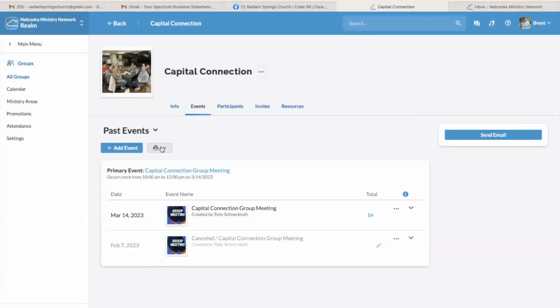All right. And then once the event is created, you can do attendance. All right. You can send email to your group. It's probably a little bit easier to do it through Realm than the Connect feature. All right. So I hope that's a little more helpful. In the email, I will give a few more details too.